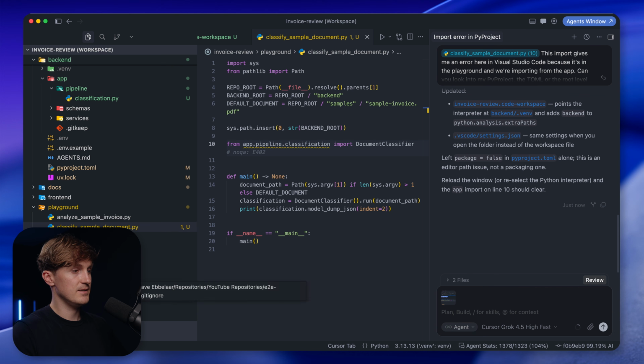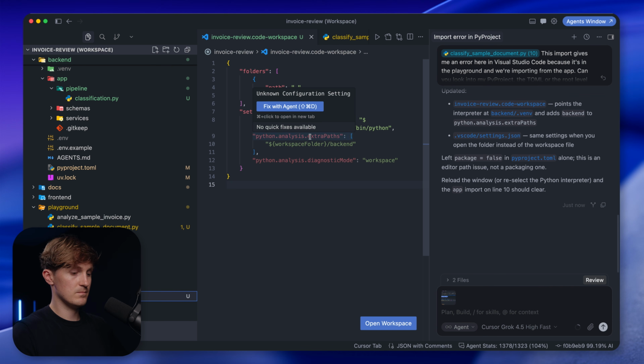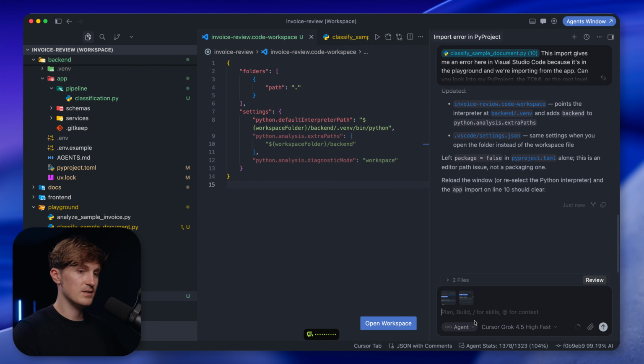I'm just going to chuck that in here and take some screenshots. Still doesn't work, and it says the setting is unknown in Visual Studio Code. Please do some research online to figure out how we can set this up using this monorepo structure that we have, where the pyproject.toml lives in the backend folder.